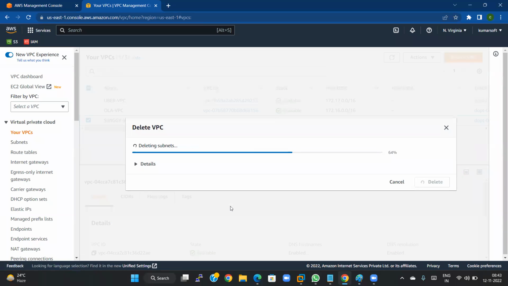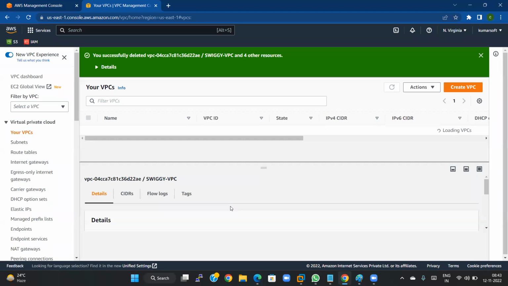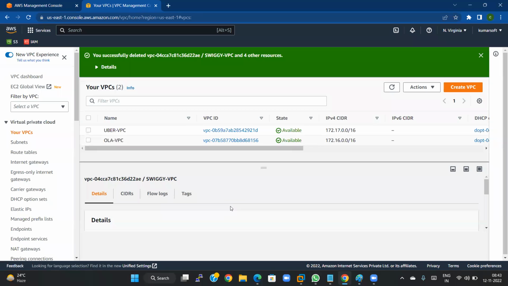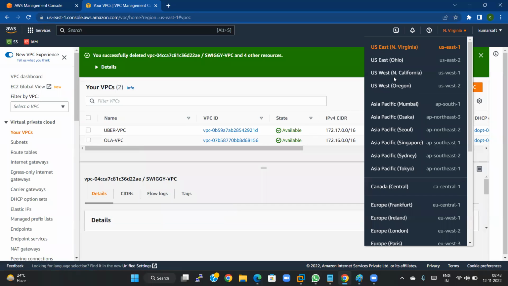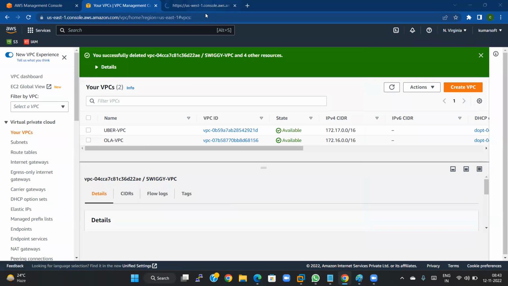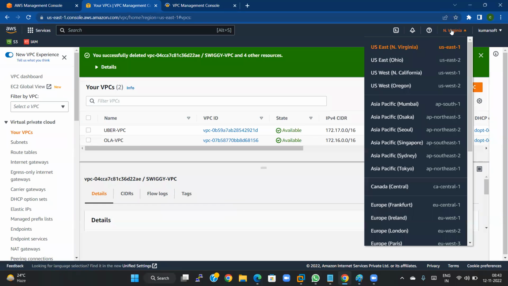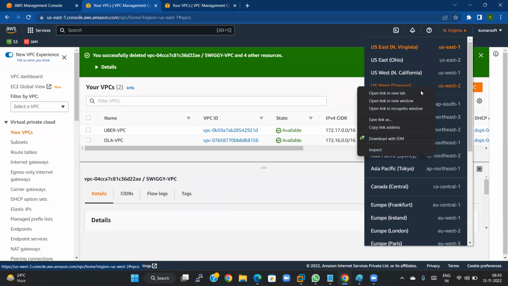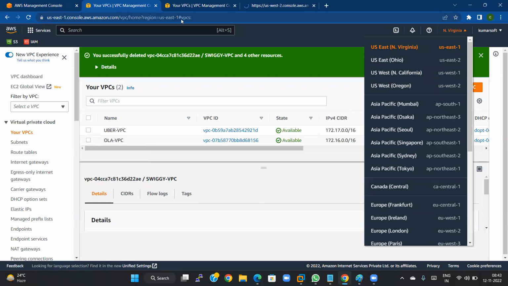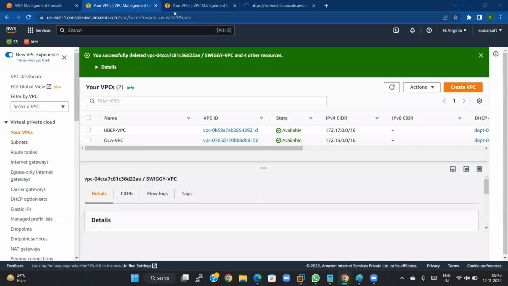By default, when you create your account, automatically in each and every region you will have a default VPC provided by Amazon itself. So if I go to the California region, you see here, by default there is another VPC. Default VPCs are available in each and every region. If I go to the Oregon region, here also you will have the default VPC.